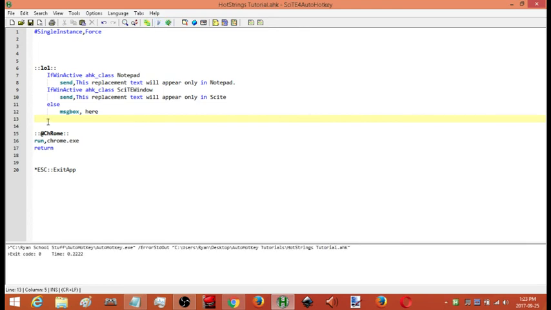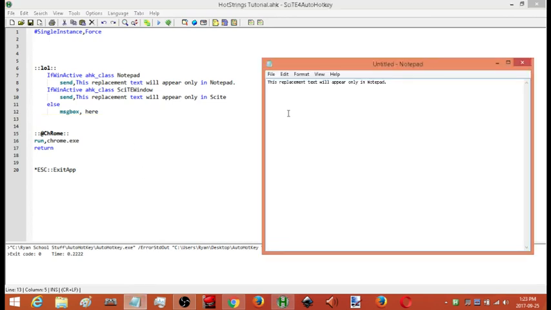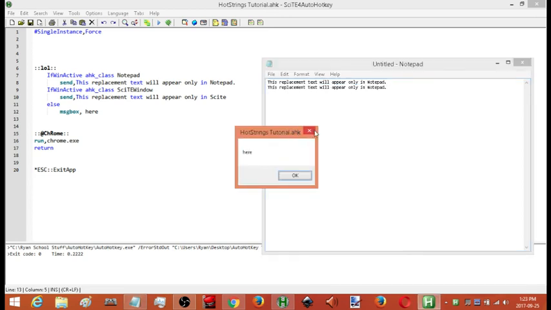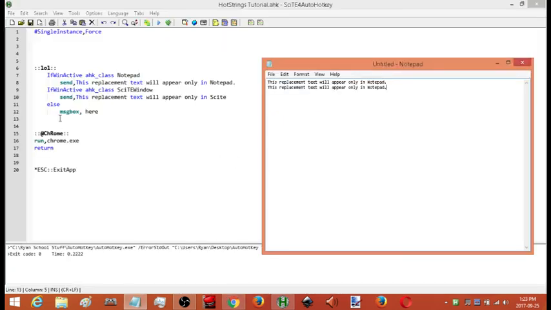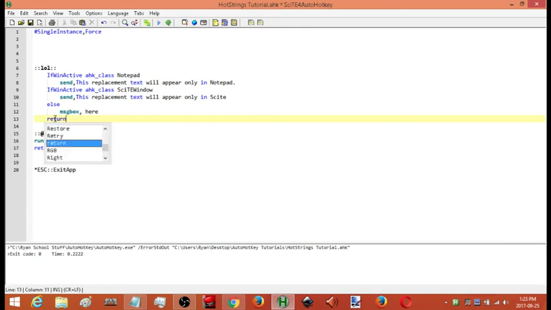Let me see. I don't usually use else with window active, if window is active, so I'm not sure about my syntax here. Alright, so if I have Notepad open and if I type out laugh out loud, I should get it saying that it only appears in Notepad, but the else is not working properly. Let me see. Oh, and I forgot my return. Okay, so let me see.